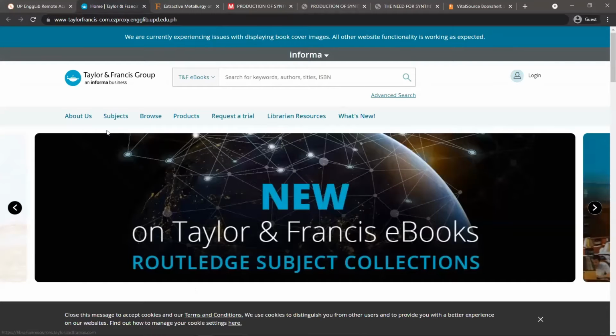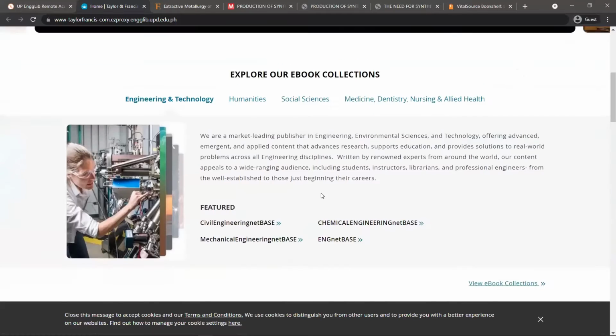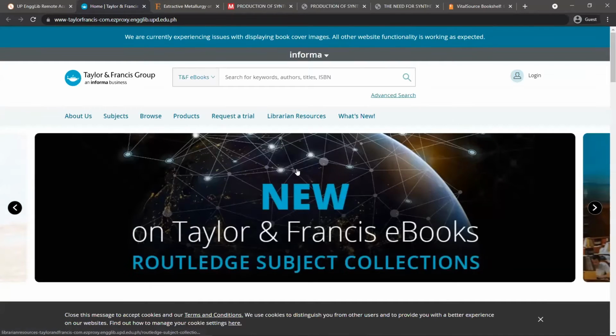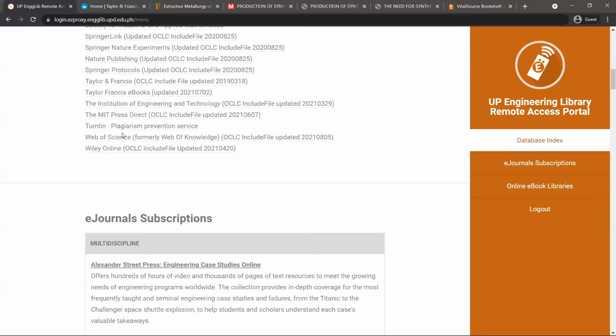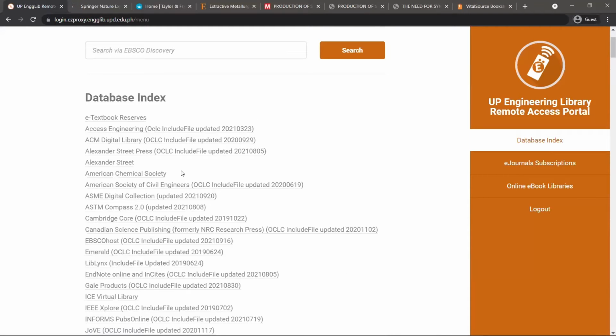So this is our Taylor and Francis group. CRCnetBase books are also housed under the Taylor and Francis group. And then we also have Springer, so you can click on Springer. And we also have standards from ASTM. ASTM is also mostly used by MMM. So just click on ASTM from the database index.